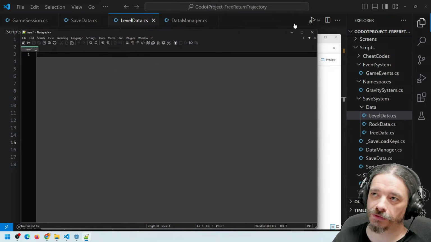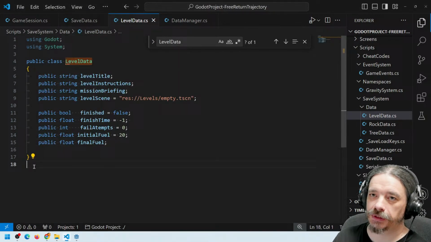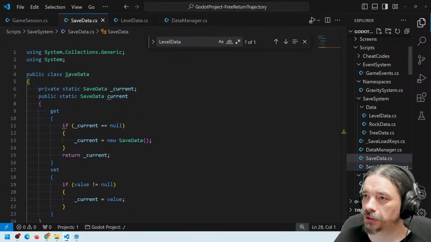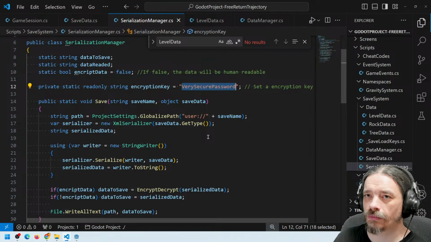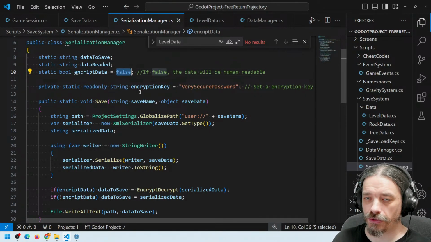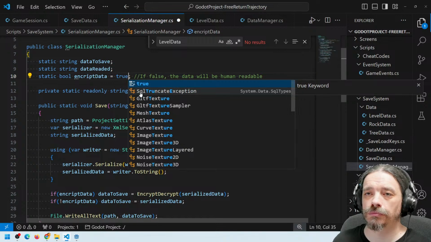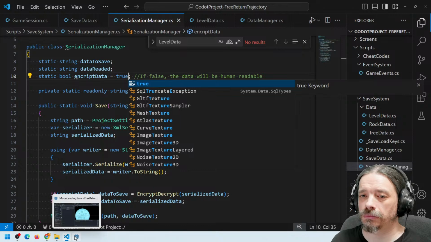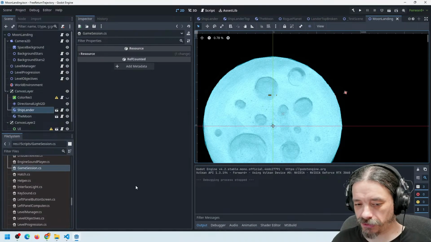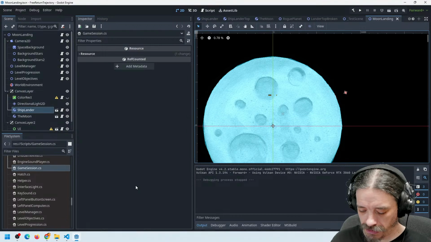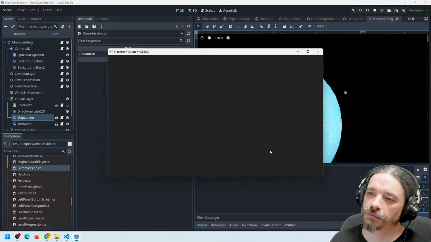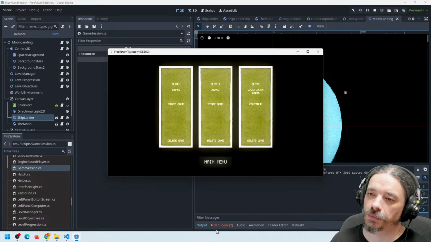I can show you a version of this encrypted. It's actually very easy. I just need to go to the script that saves the thing, which is the serialization manager, and just go through, save. If I start the game now, maybe I will have an error because it will try to decrypt the other ones. Let's see. Yeah, 2 bugs because it tried to decrypt these 2.